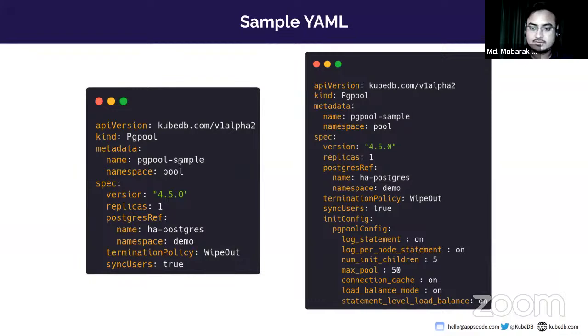Let's discuss the fields. Here we can specify the Pgpool version. We currently have two versions, 4.5.0, which is the latest version for Pgpool, and also 4.4.5. Here we can specify the replica numbers. In the Postgres ref, we need to mention the appbinding name of Postgres, and also the namespace where the appbinding resides.